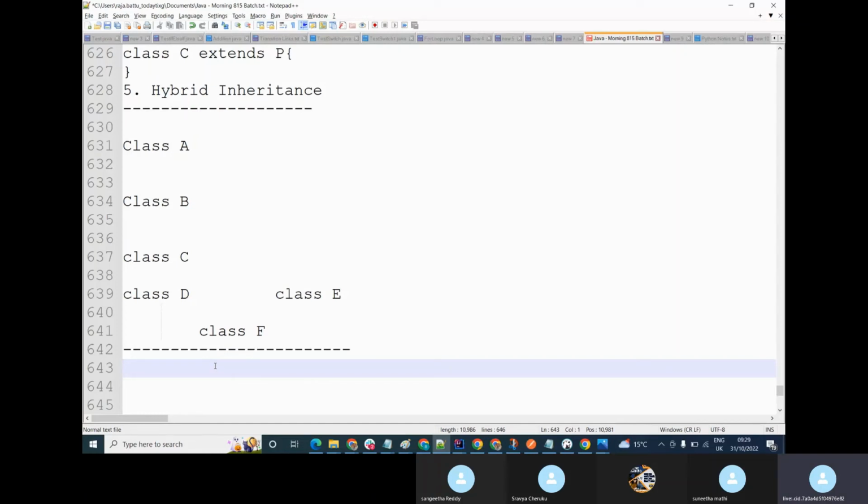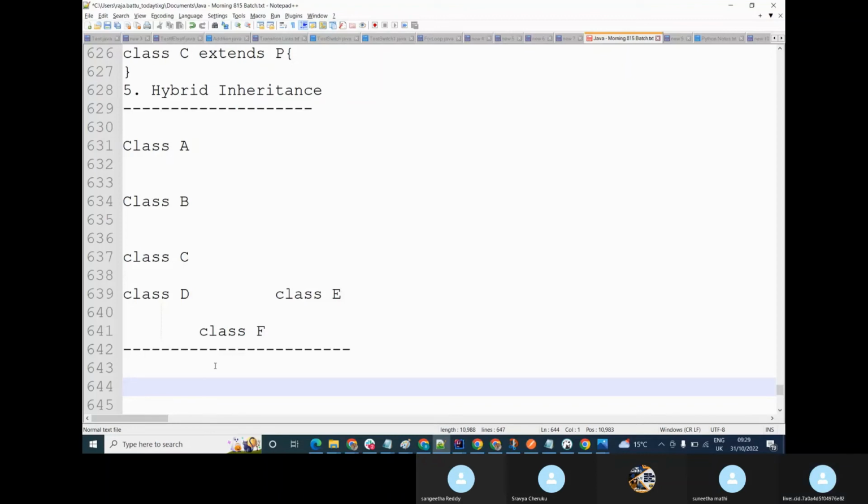Okay, so let us take Python. I said the multiple inheritance concept can be accessible, right? So let us write a program in Python and see how we are able to access multiple inheritance in Python, just for your reference.